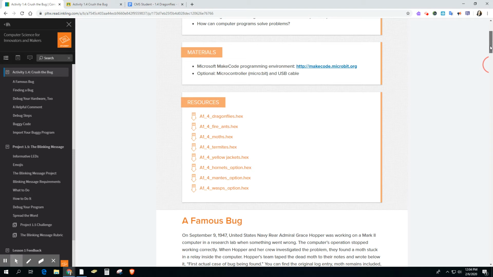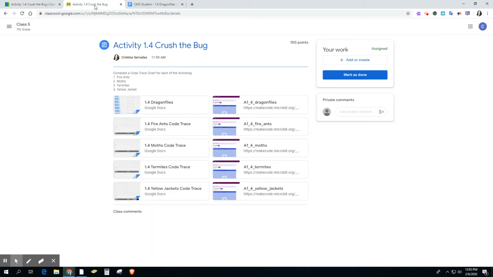So you are now going to have to find bugs in these programs. And the way that you do it is by completing what's called a code trace chart. So let's go to your Google Classroom. When you go to Google Classroom, you are going to find a lot of files. So don't get overwhelmed. We're going to do these one at a time.